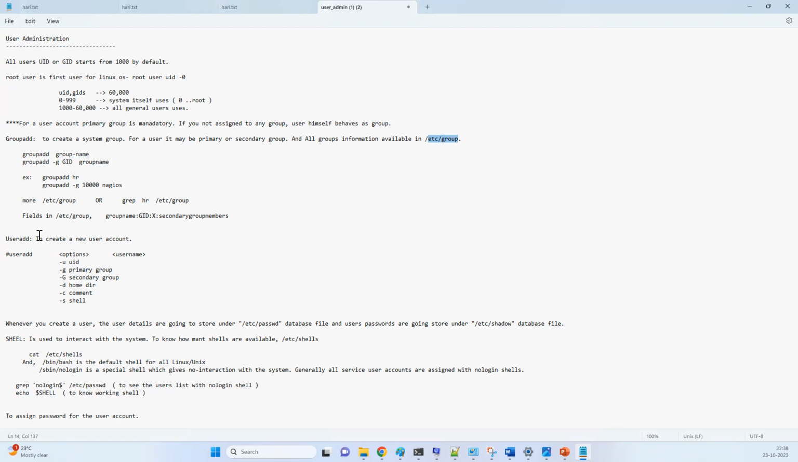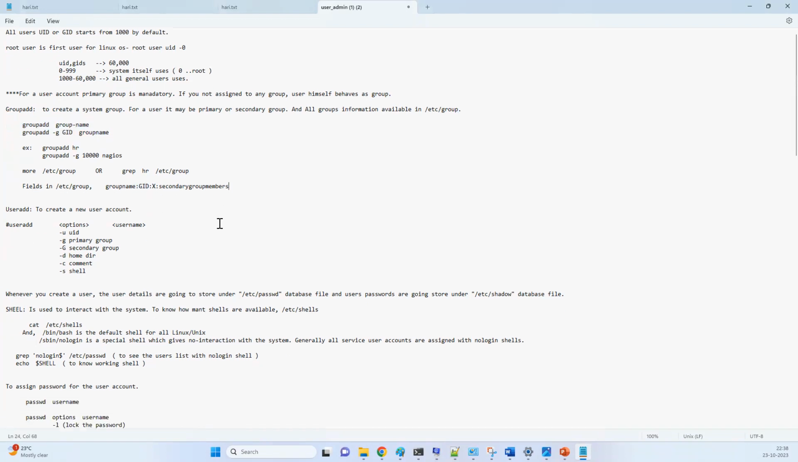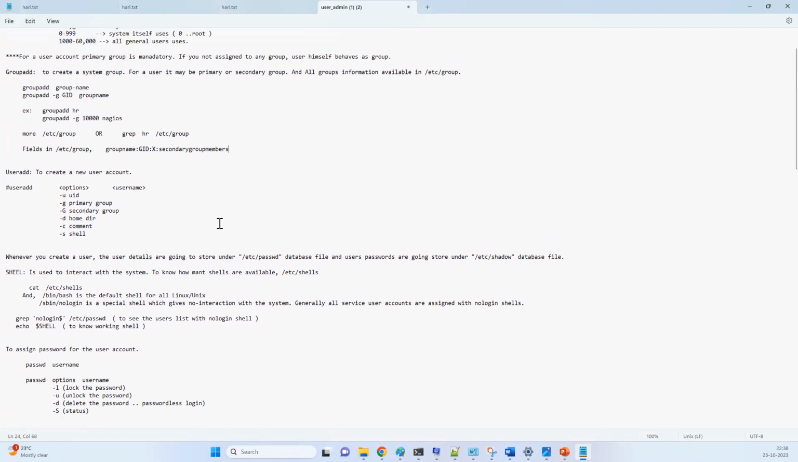The fields in /etc/group: first the group name, for example DevOps or Nagios. Then the GID, something like 10,000. X is nothing but the password placeholder. Then the secondary group members.